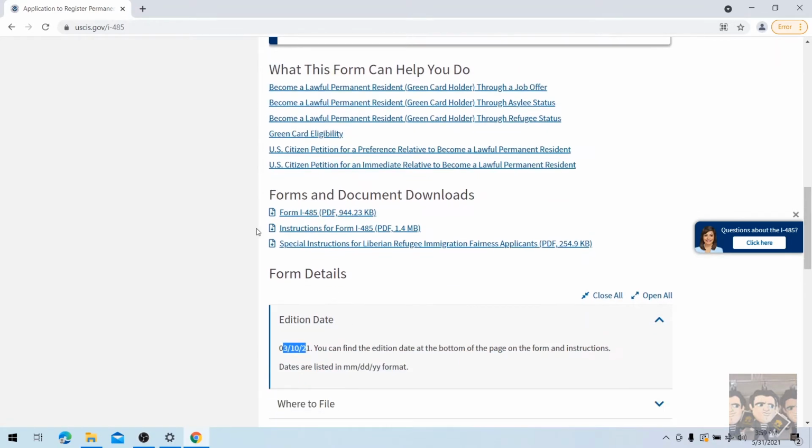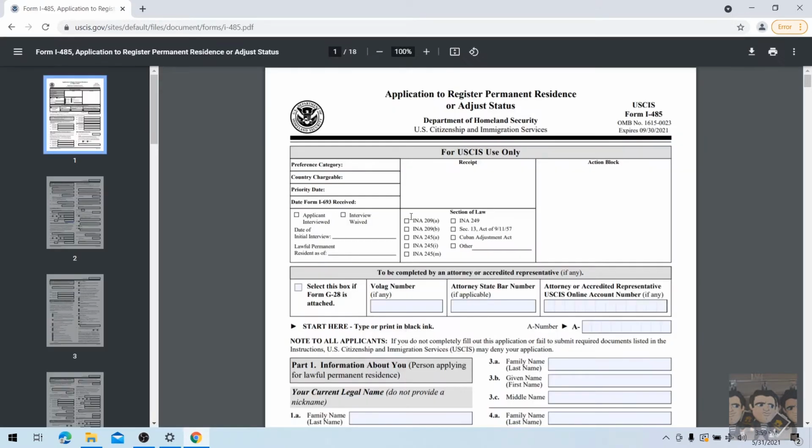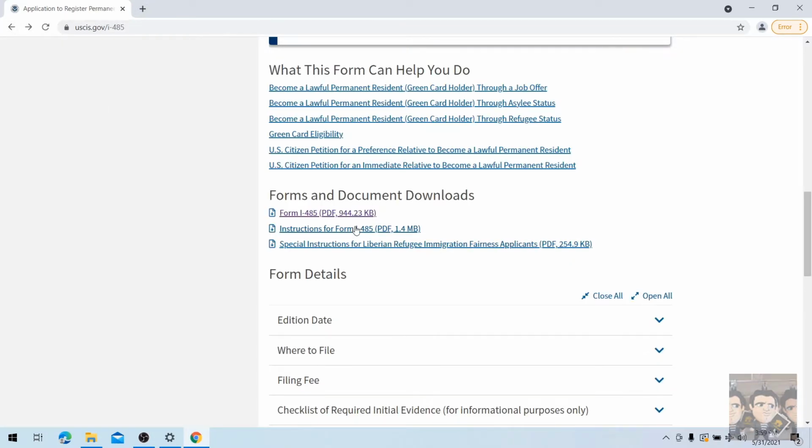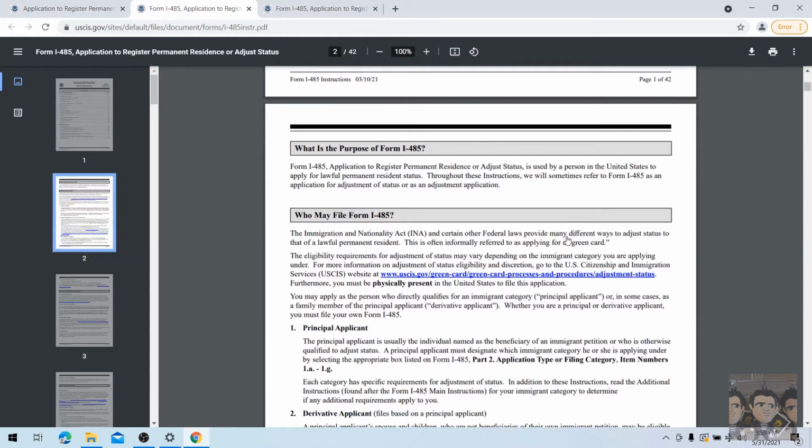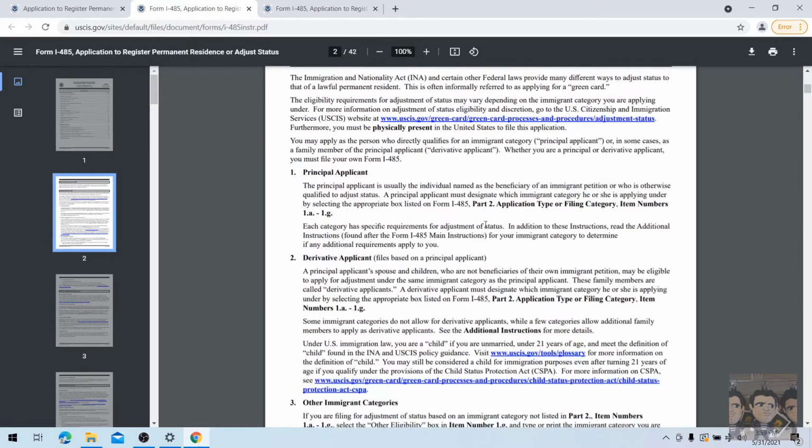Here you can find the form I-485, and here you can find the instructions. Before you do anything, I highly recommend you download the instructions as well as the form, and please go through the instructions line by line. It explains everything in detail, so you won't miss anything.